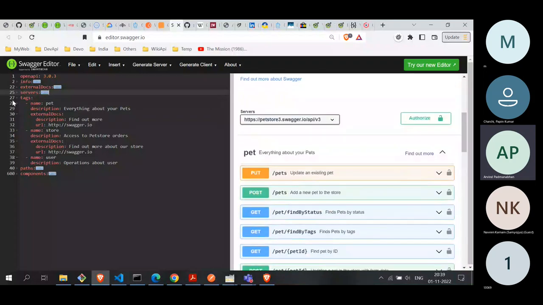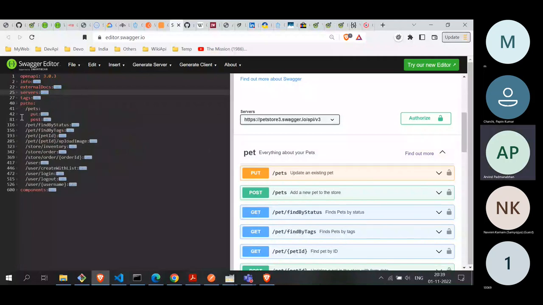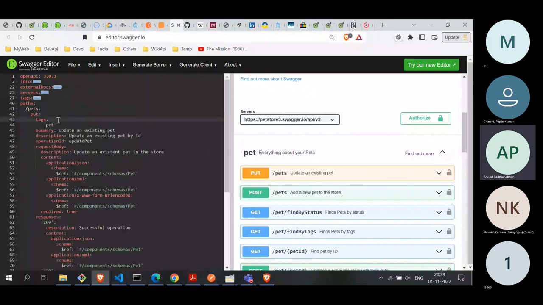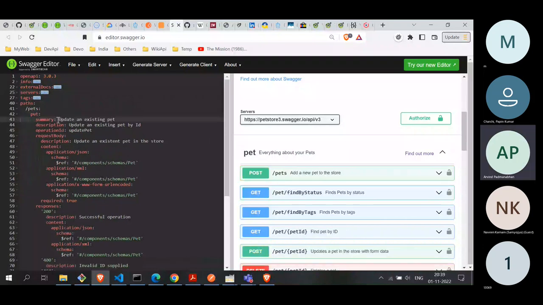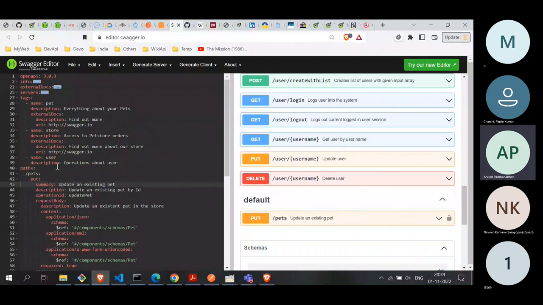For every endpoint, you say, I put a tag. To give you an example, paths, pets, put, you can see here, this operation is given a tag, pet. Suppose I remove this, what happens? You notice that this put operation has disappeared from here. It has gone down to the bottom under default. So tags is nothing but a way of organizing all your endpoints into groups. That is how I see it.